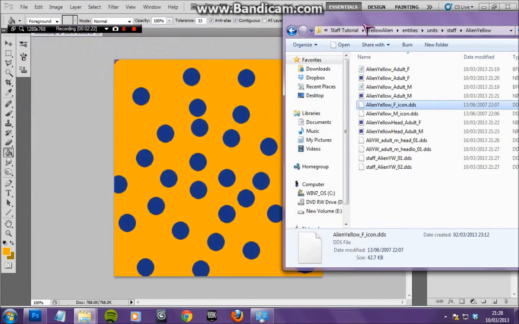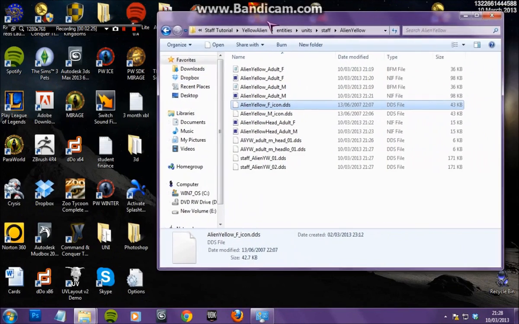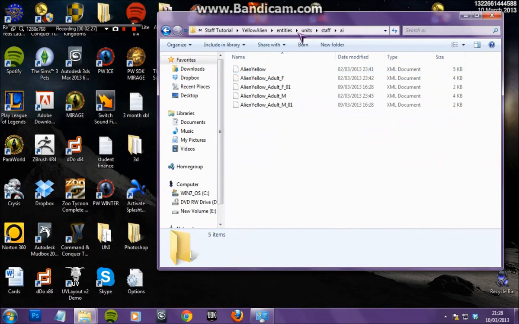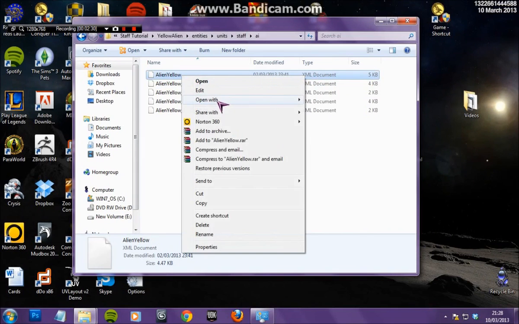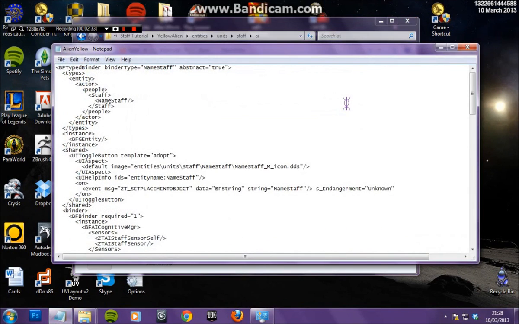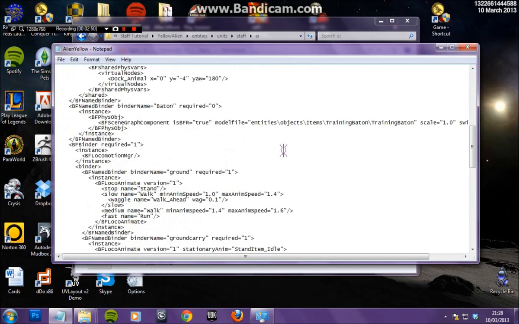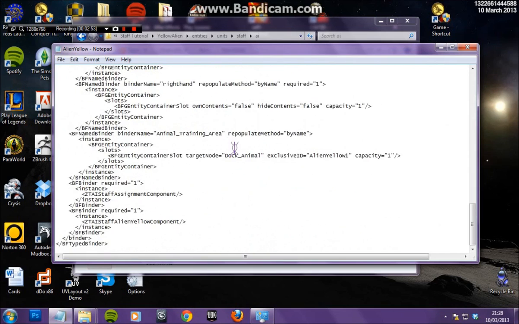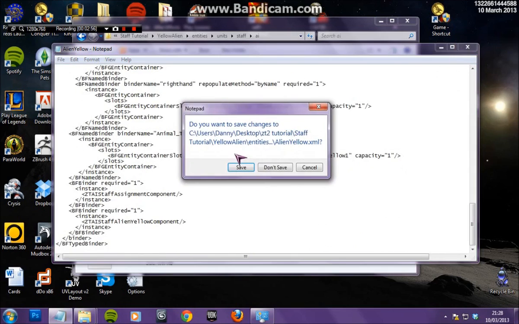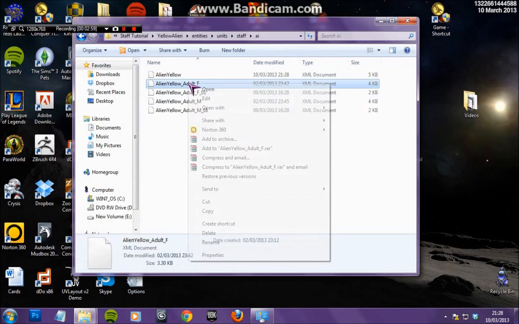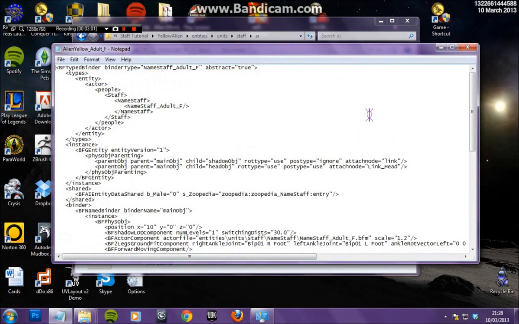Okay, so after you've done that, you can close that and close Photoshop, and then we need to go back into that AI folder. Okay, so open up the first one with Notepad, and then press Ctrl H, and then in find what, type staff, as that's what we want to replace. I want to replace it with alien yellow, and then go to replace all. That'll go through and change everything. I don't think anything needs changing in here. No, that's good. Okay, close that and save, and then open up Adult F. Do the exact same again.